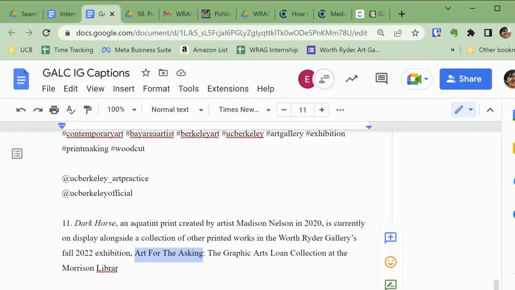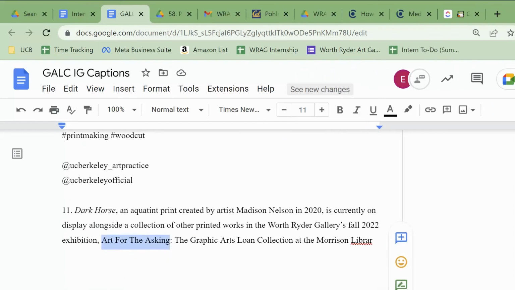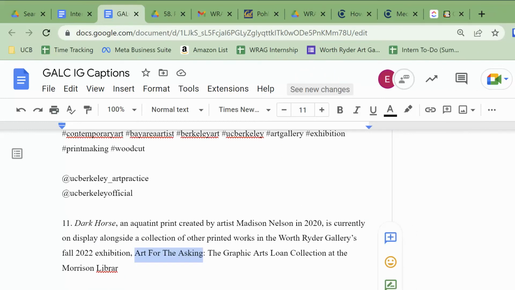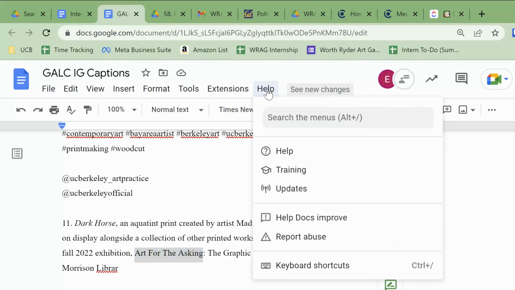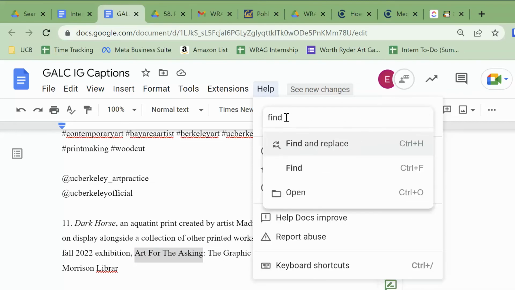Another handy feature in Google Docs, and a lot of applications on the Mac, not so much on Windows for some reason, is that if you're looking for something, you go to help and you can just search. So as I mentioned, find is Control F. If I want to do find and replace, I would do Control H here.